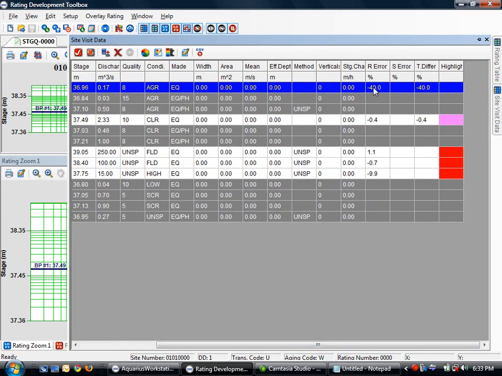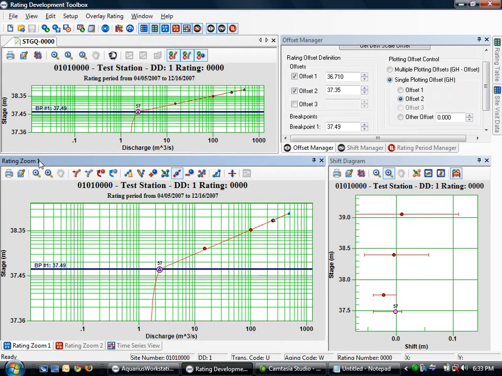And this one, that happens to be, let's see, an aggregate condition, and it's 40% away from the rating curve. So that's really one we're going to want to deal with in a shift, which is the topic of the next video. So that's it. Now you know how to develop rating curves in the Aquarius rating curve development environment.